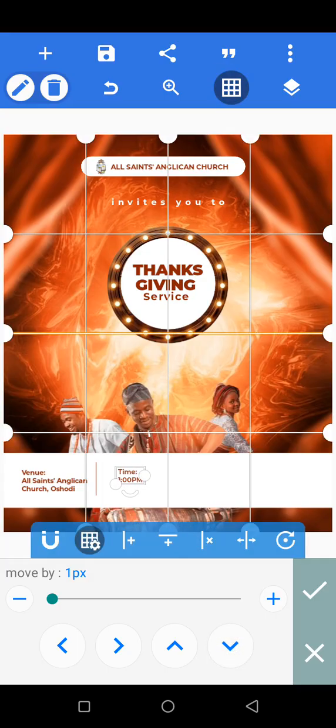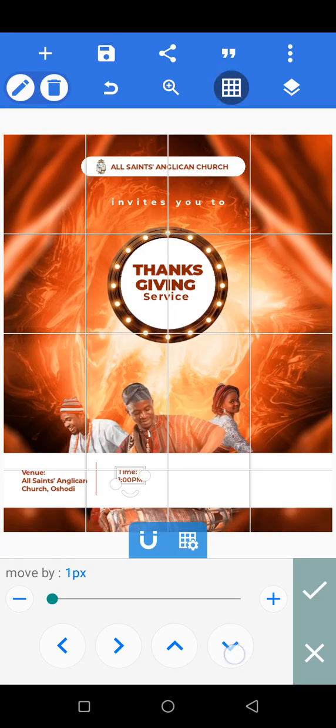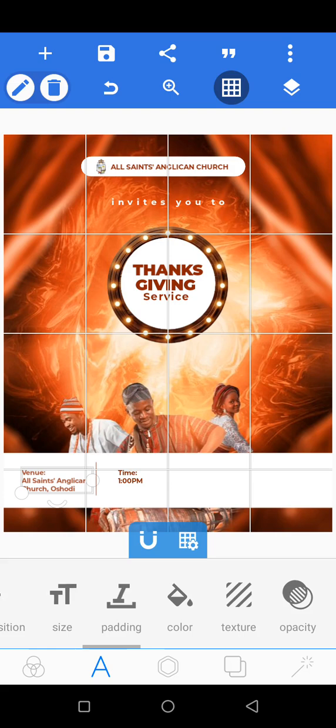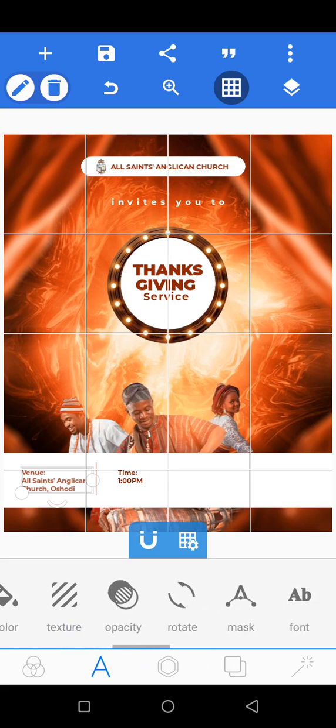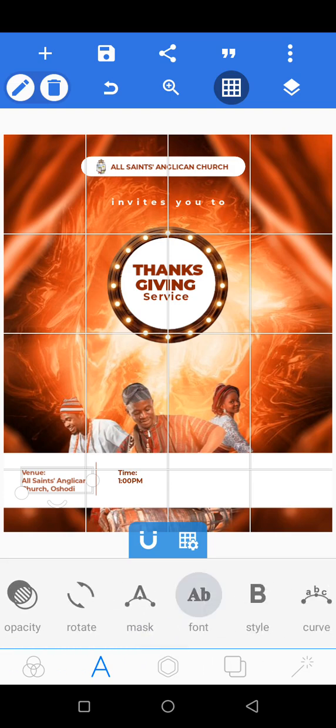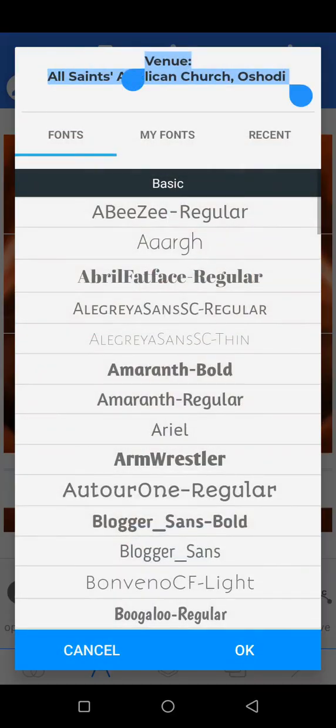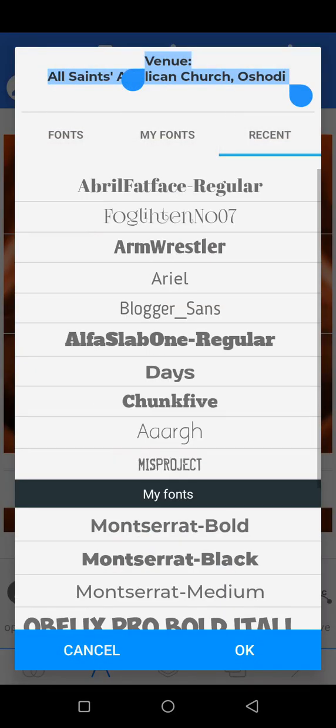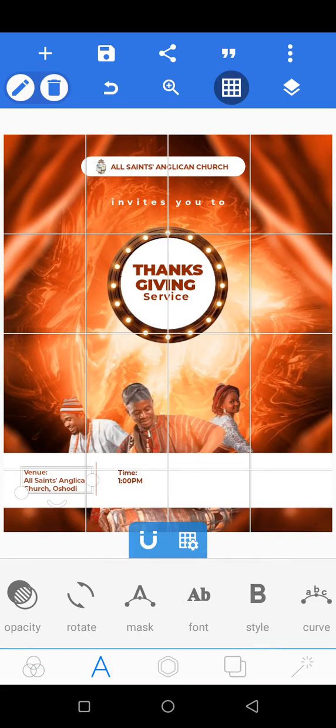Let me use this line to align it properly. Select this. Change the font. I want the text to look bold. Click on font. Click on font. Go to recent. Click on Montserrat bold. Then undo. You see that?